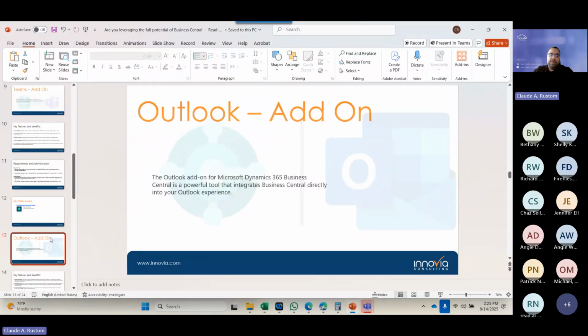Outlook add-on. This is an integration between the Outlook add-on and Microsoft Business Central. Here you can, for example, create a quote from Outlook, and automatically it will be created in Business Central. Some of the information can be shown directly in Outlook. In case I received a document, automatically the document will be linked to my transaction in Business Central.